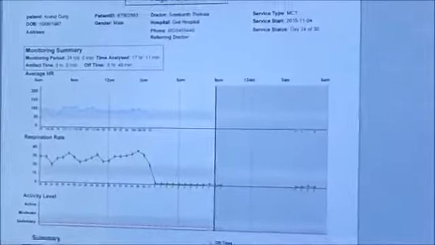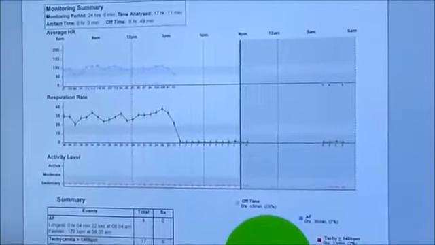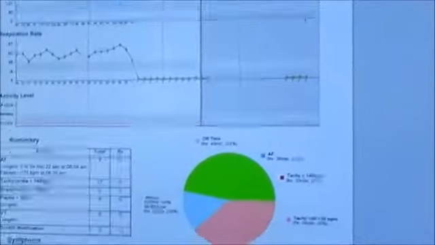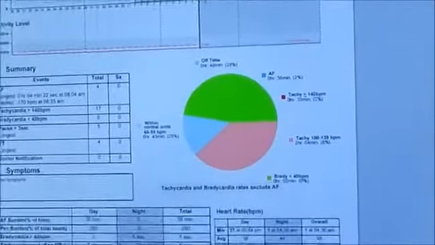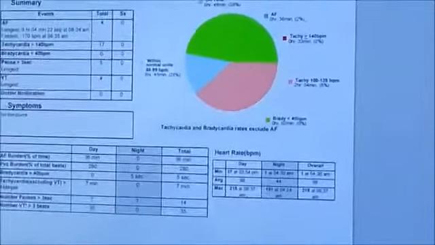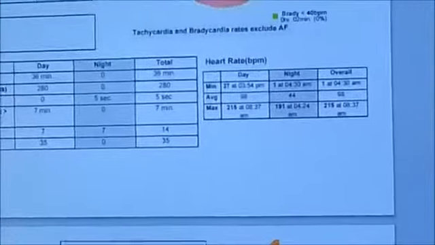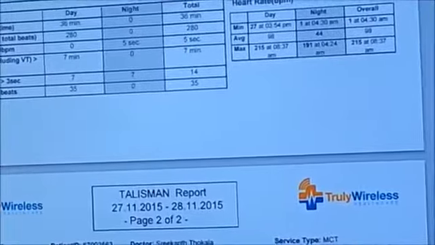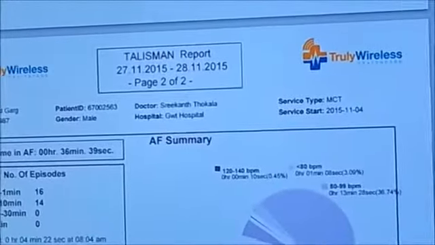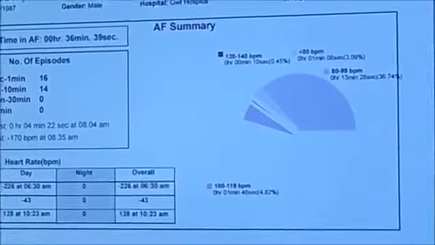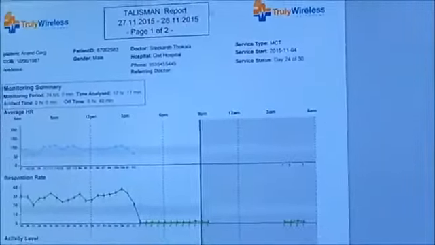So this is how the report will look like. It shows the complete 24-hour HR rate graph, heart rate graph, respiration rate, activity level. It will also tell the event summary, onset of events, duration. AFib burden, bradycardia duration. So this is how the report generated by the system will look like.